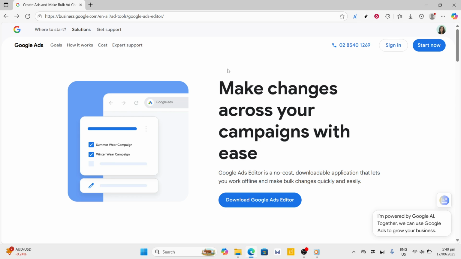First, let's start with logging into your Google Ads account. Open your preferred web browser and go to ads.google.com. You'll want to sign into your account using your Google credentials. Make sure you have these details handy, including your password, to save time.